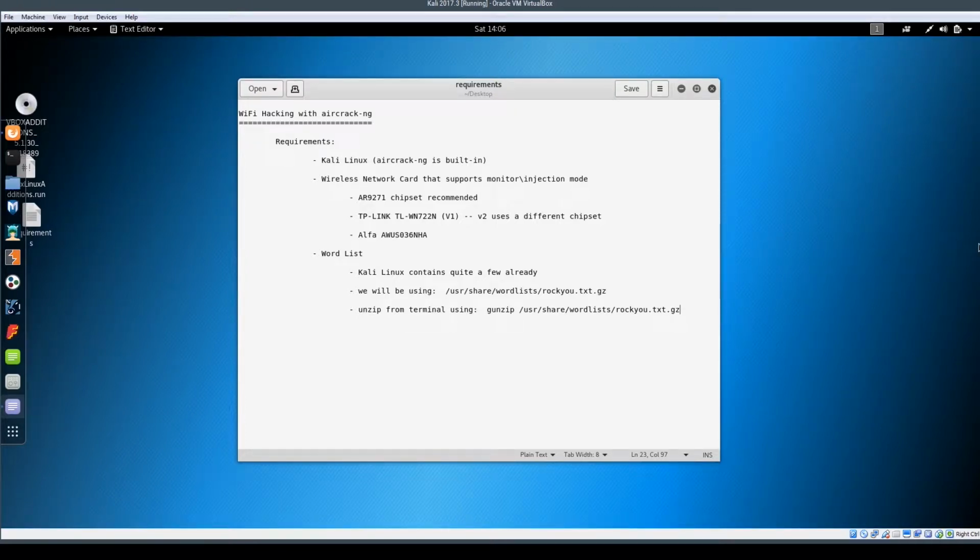Now in this video I'm going to be showing you some Wi-Fi hacking with aircrack-ng, and what we're going to do today is a dictionary attack with aircrack-ng. Okay, so first of all there are a couple of requirements before we get started. First thing you're going to be needing is Kali Linux. Aircrack-ng is built into this, so don't worry about that.